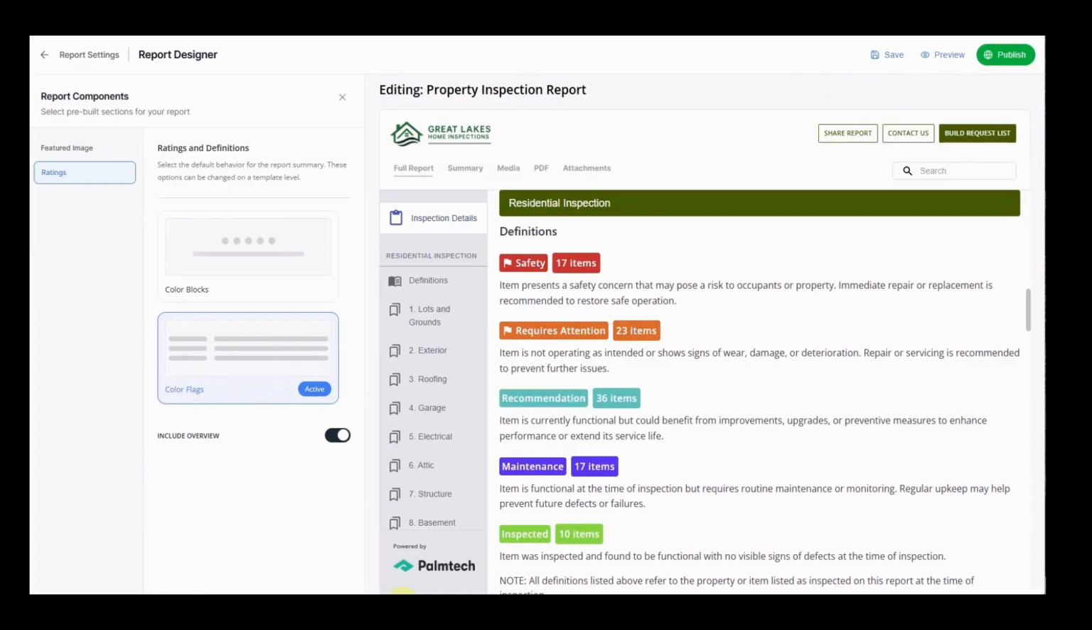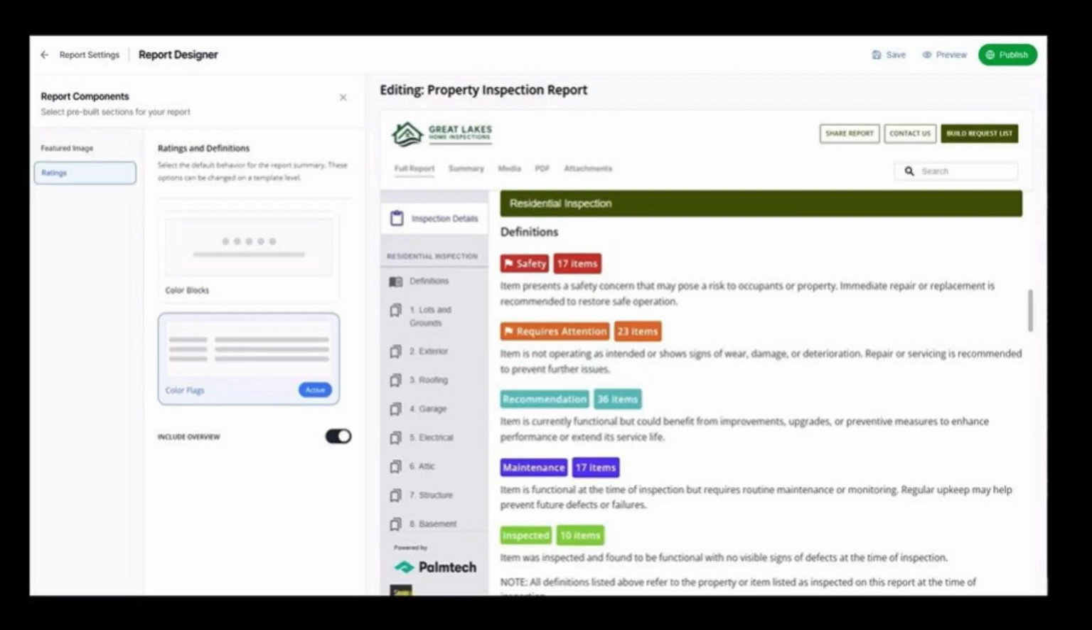These are the main features available in the Report Designer. You now know how to customize your cover image and ratings, and how to save, preview, and publish your report. This gives you full control over how your report appears to your clients.